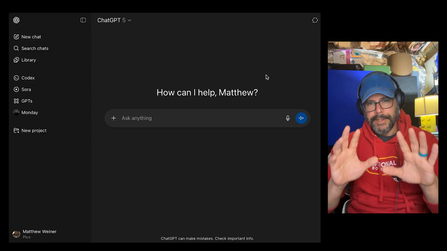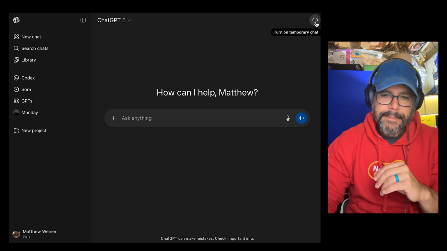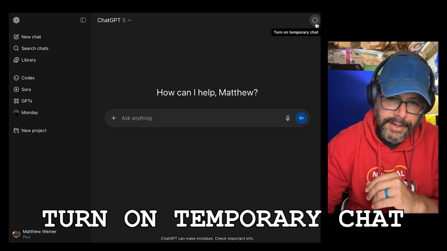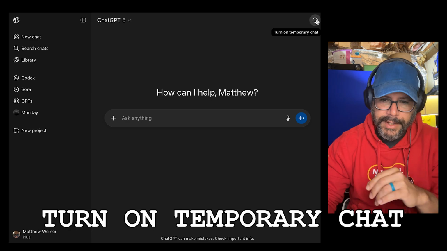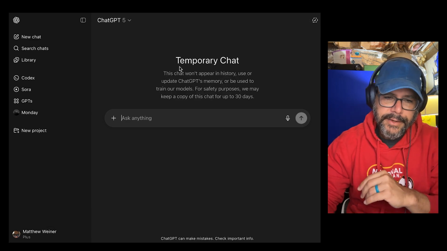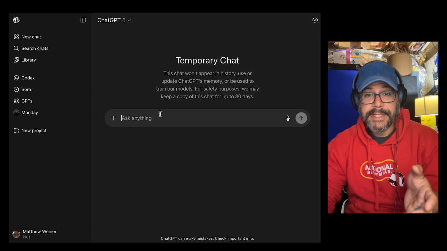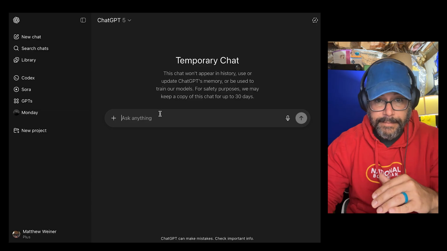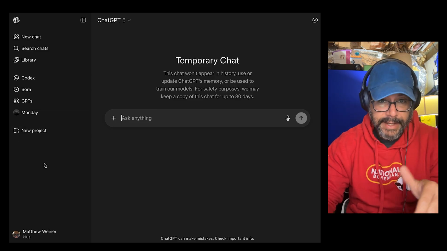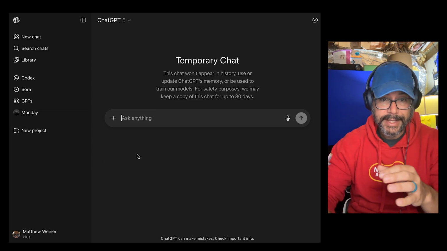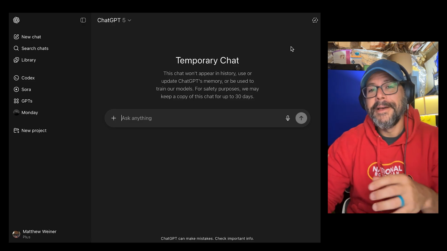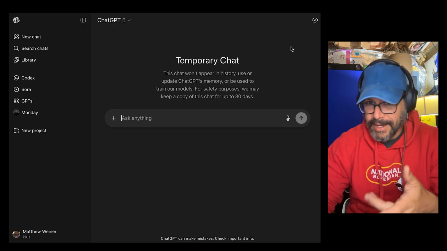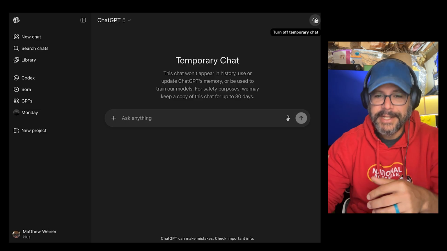Bonus feature that you should know about. Right up here in the corner, see how this says turn on temporary chat, this little broken up word bubble here? When you turn that on, it's going to tell you you're in temporary chat. That means it doesn't save anything you're doing. It doesn't stick it in a little side panel here or anything. It's a one-time use kind of thing. I wish they would let you use this as a default, but they make you click it every time you get into a new conversation.